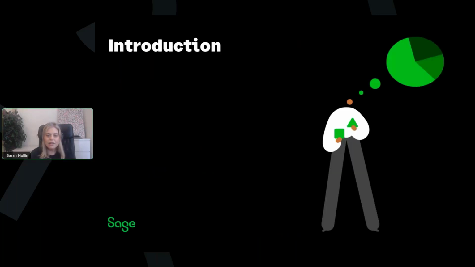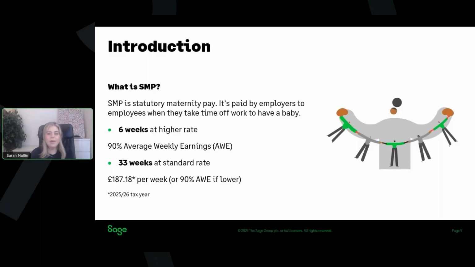Let's take a little look at an introduction to SMP. So firstly, what does SMP stand for? Well, it's just short for statutory maternity pay. And this is a minimum amount that you need to pay to qualifying employees when they're going to be taking time off work when they've had a baby.